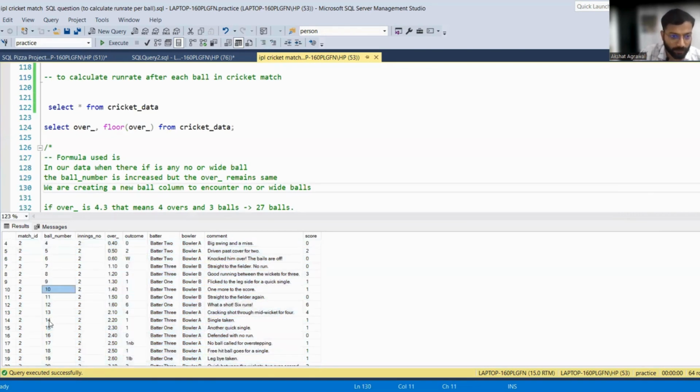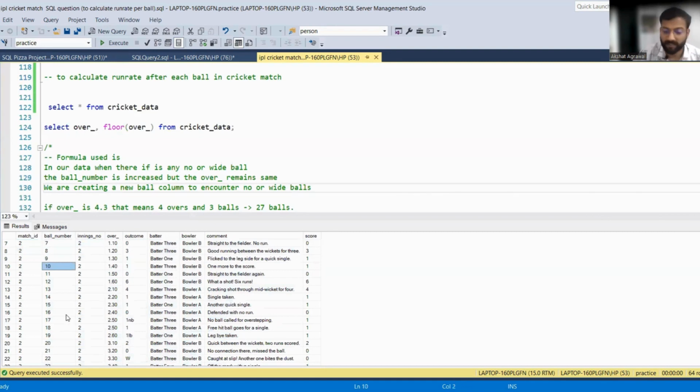There is a catch in this question. Let's say there is a no ball or a wide ball. First, let us understand the data. On the 17th ball, you can see that it's a no ball. So the over, that is 2.5, the over value remains the same, but they have increased the ball number. But ideally, when I was solving the solution, I thought that the ball number should also not increase, because that 17th ball was a no ball anyway. So the next ball will be considered in the same over and the 17th ball itself.